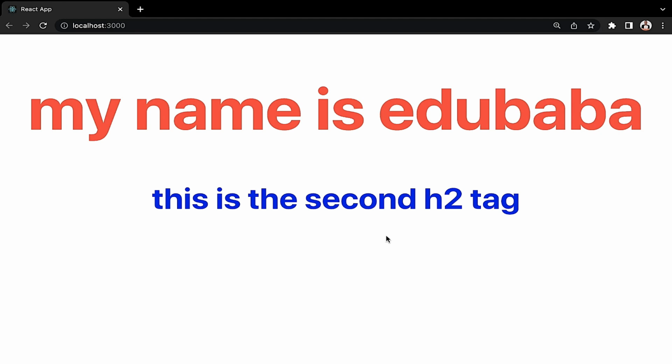Can you see? So when using the inline style, you have to create a different object for the attribute that you want to stylize. This is all for now, and in the next lecture, we are going to discuss the CSS module. See you in the next lecture.